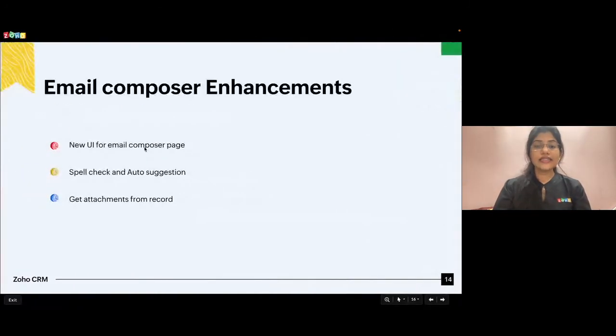So now let's see the next set of enhancements that we have provided for email composer. In the previous version, when you click on the send email button, a separate page will be opened and you would need to select the template and customize the email.